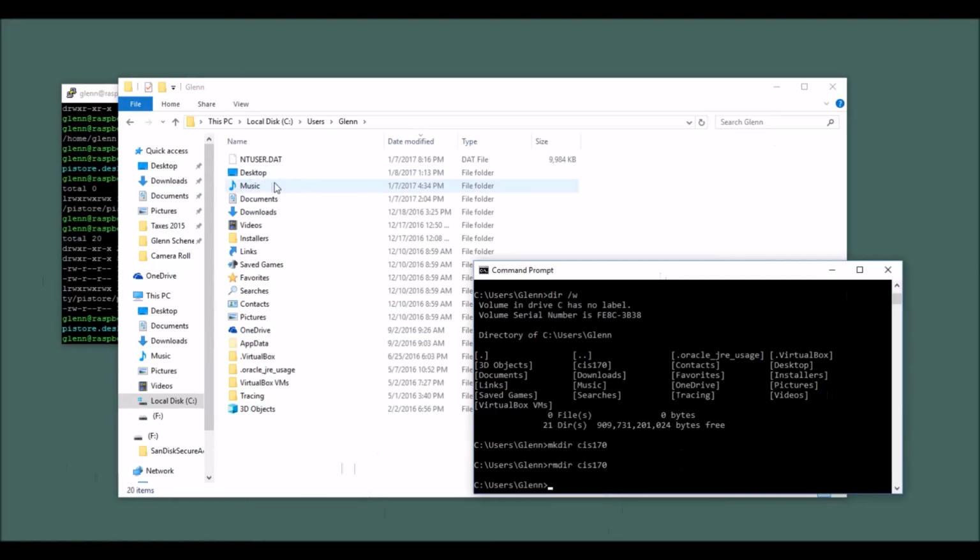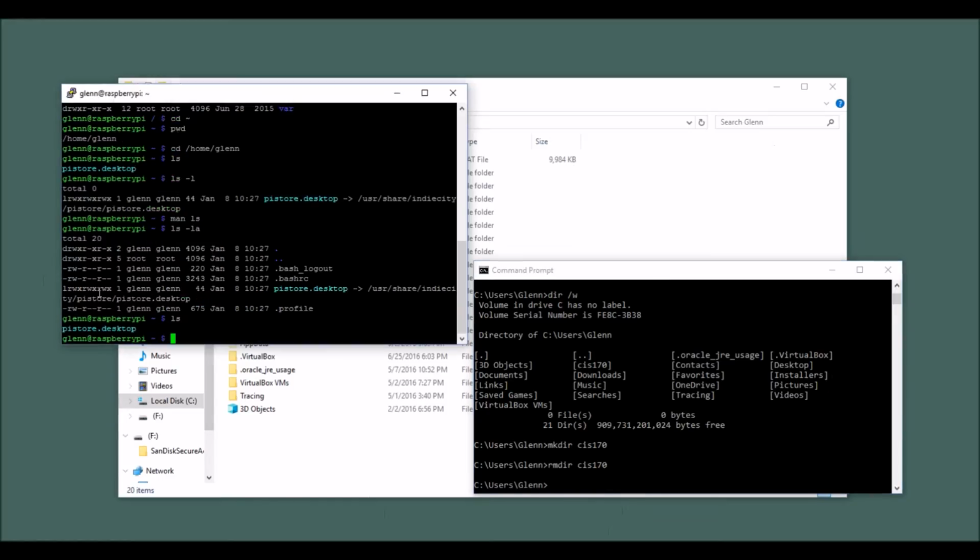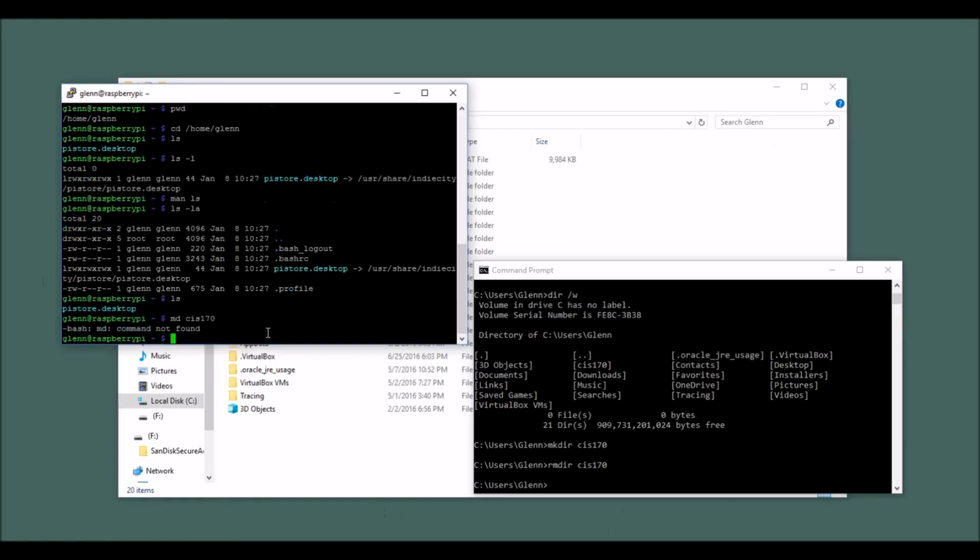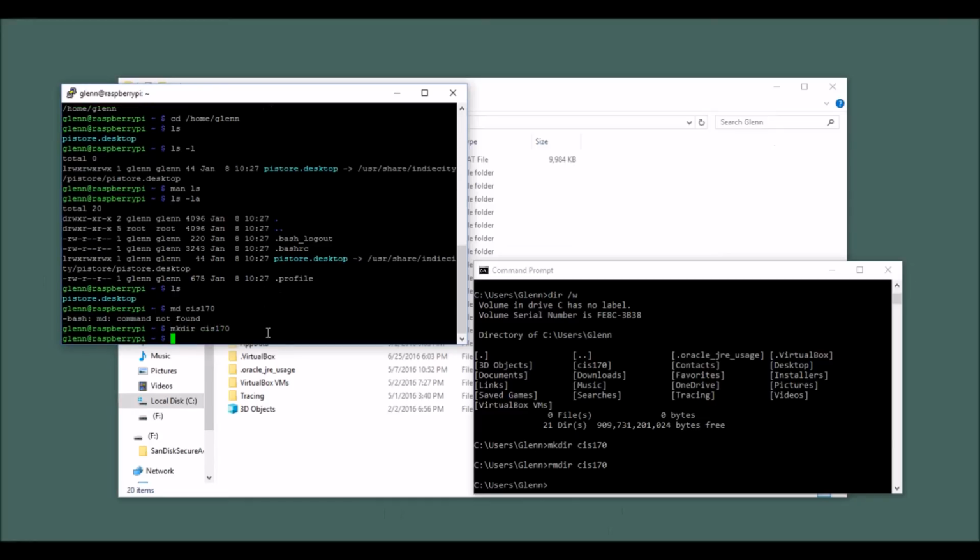Now let's try and do this on the Linux side. So the commands and the command syntax is almost the same, but it is a little bit different. So to make a directory, it's md CIS 170. Oh, I'm sorry, it's mkdir CIS 170. And as you can see, it's almost the same between the two systems.